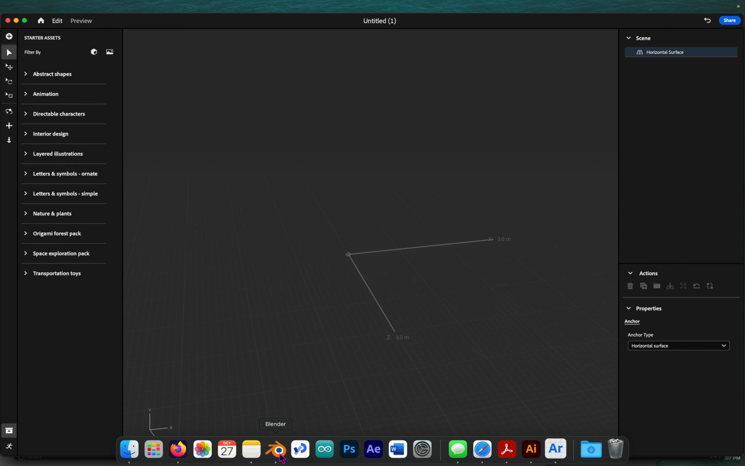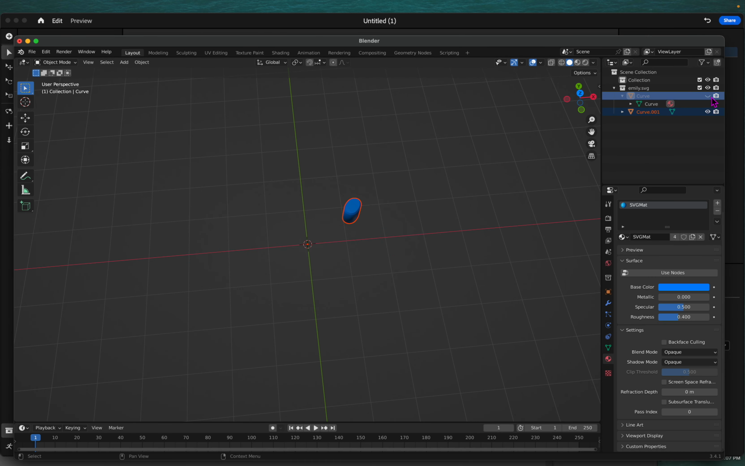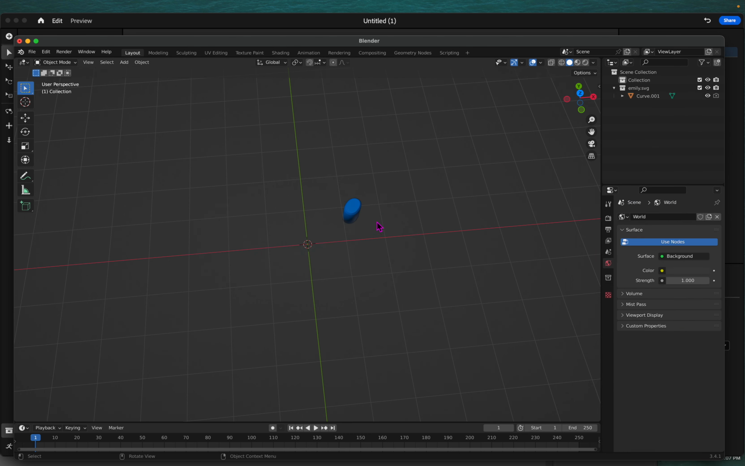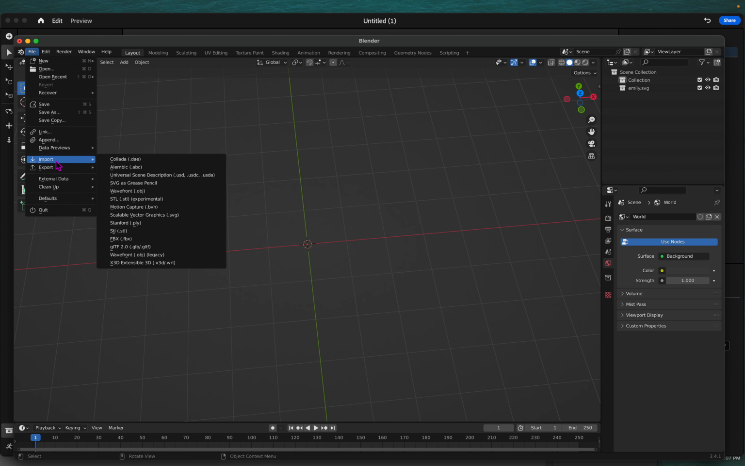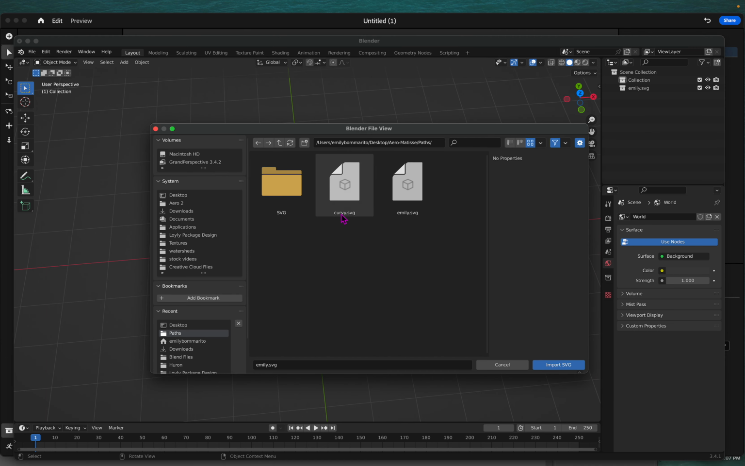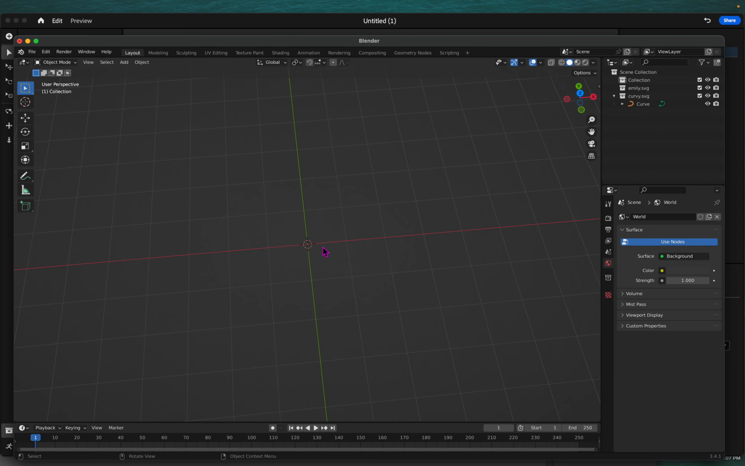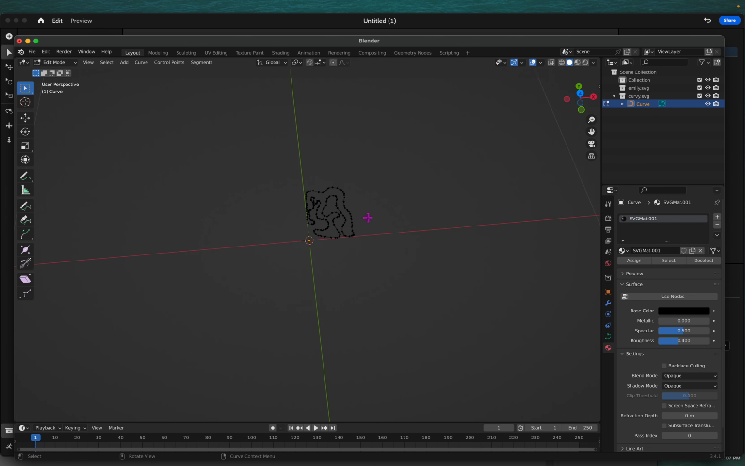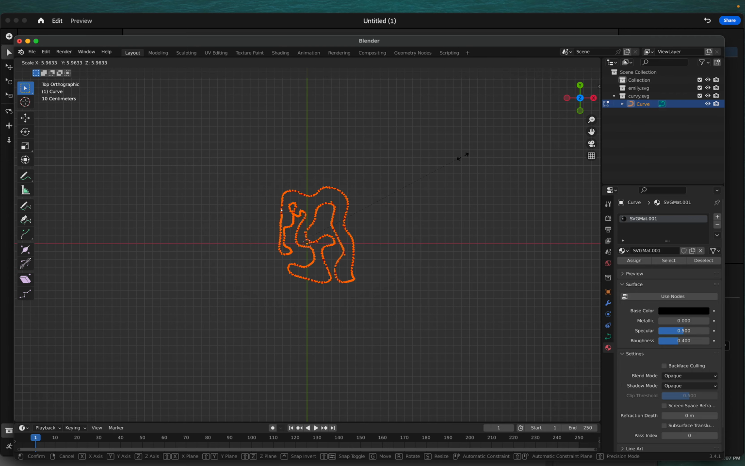So let's go back into Blender. Let's get rid of these guys. Actually, let's delete. I don't want that there anymore. Import again, SVG. Let's open up that curvy one. Pressing A to select, Tab for object or edit mode, A again to select everything, and then S to scale it up.